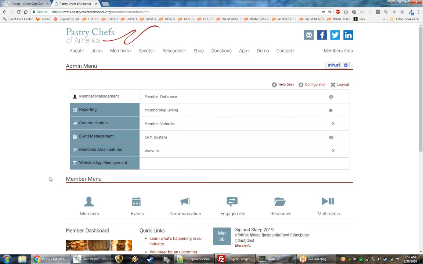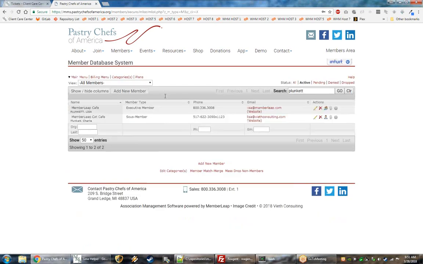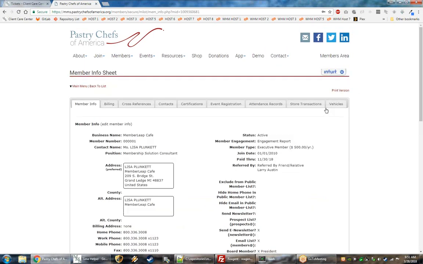Now I want to show you how it's going to look from the member side. Or sorry, there's one more thing I want to show you on the admin side, and that's if you're looking at the member database. And I pulled up one of my fellow coworkers here because I know we have an entry for her. And we look at our member info icon here. This is going to show us a lot of information about the member. So we see their billing info, their cross-references, all sorts of things. But we do have a tab for vehicles at the very end.